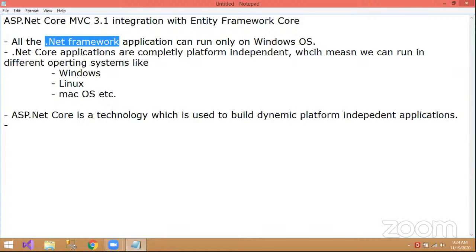And also we are able to run a .NET Core application, especially an ASP.NET Core application, on any web server. You can use IIS, you can use Apache, you can use Tomcat, or else you can go with Kestrel, which is a lightweight web server that people are generally using right now. There also you can run. That is what exactly ASP.NET Core is.